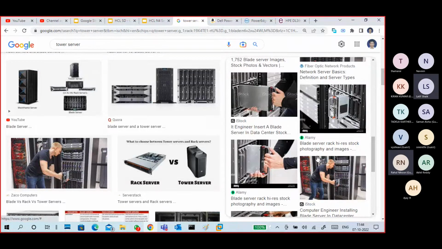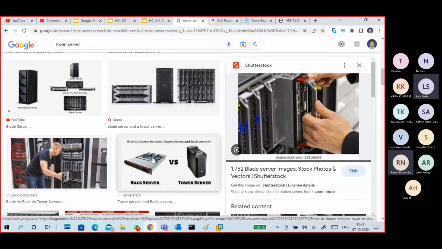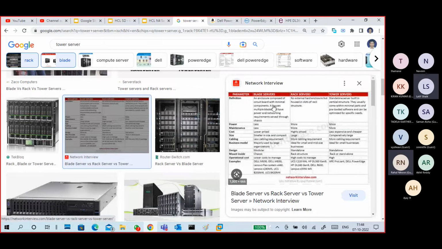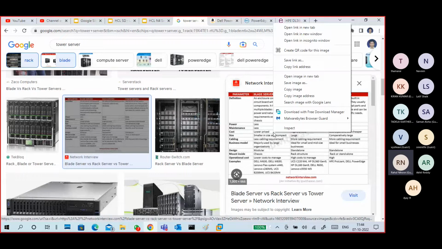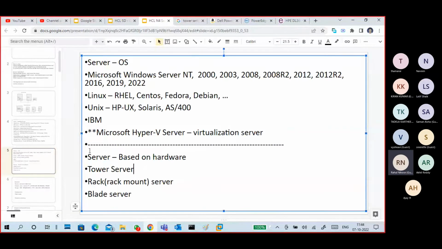Okay guys, these are the blade servers. You can try to find the difference between tower server, rack server, and blade server. Something is given here. I don't know, so I just copied the image. I will use it now.